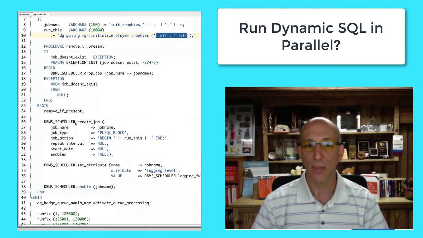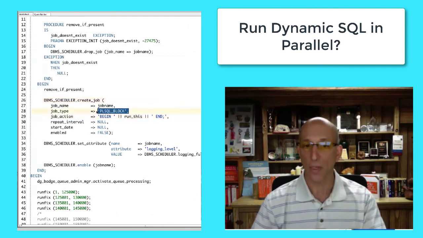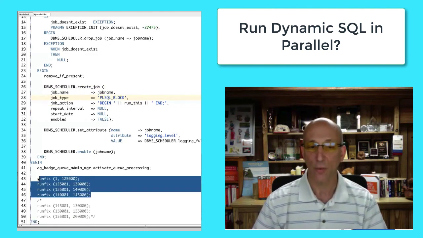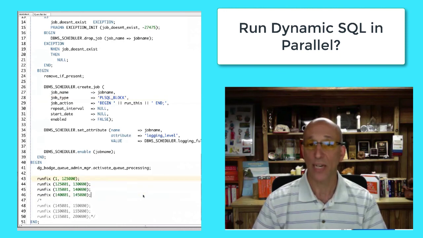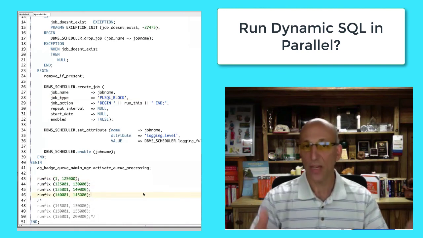And then I use DBMS_SCHEDULER to create a job to run immediately. So I construct the block of code, and I execute the dynamic PL/SQL block through the job. There's no frequency. It's not running every day or every hour. I actually set these up to run simultaneously. So that will give you some element of parallel execution via the DBMS job scheduler.